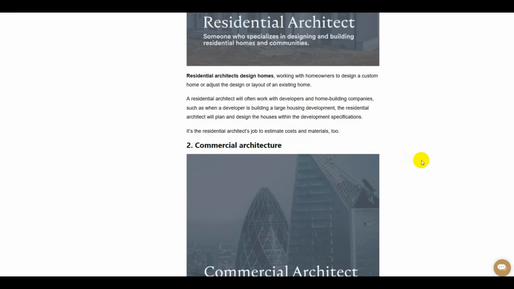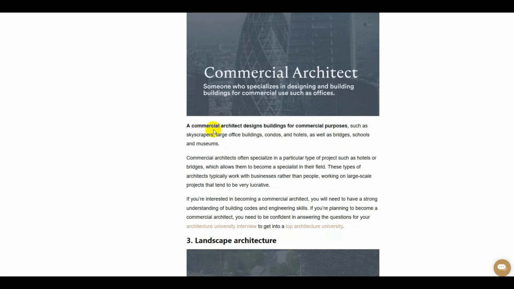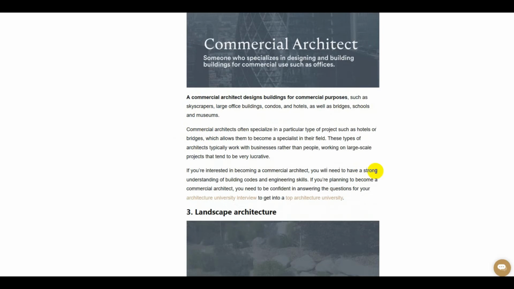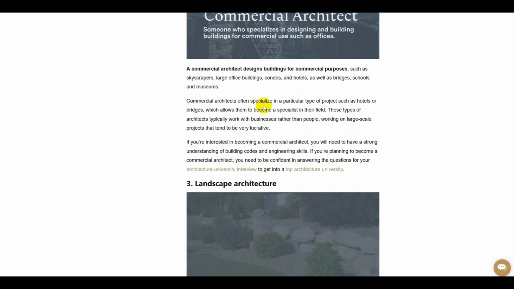The second one is called commercial architecture. A commercial architect designs buildings for commercial purposes, such as skyscrapers like office buildings, condos and hotels, as well as bridges, schools and museums. Commercial architects often specialize in a particular type of project, such as hotels or bridges, which allows them to become a specialist in their field. These types of architects typically work with businesses rather than people. Working on large-scale projects, they tend to be very lucrative.